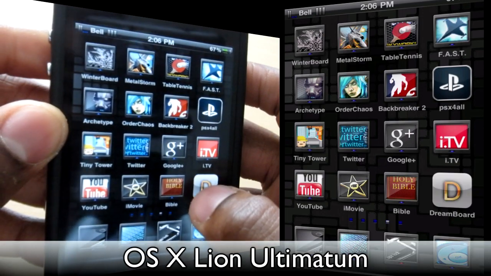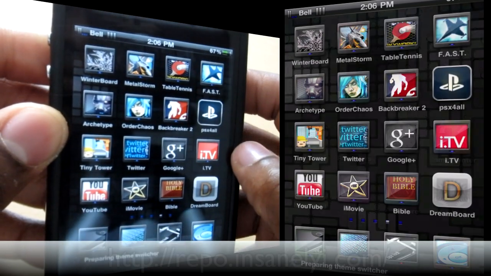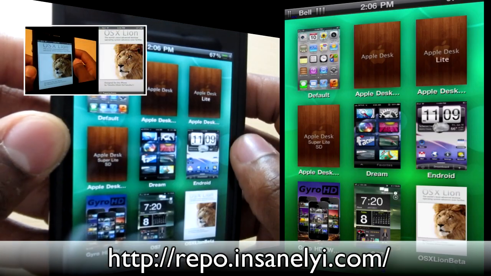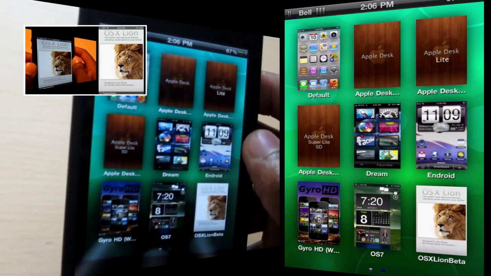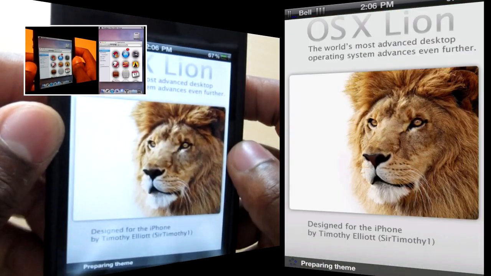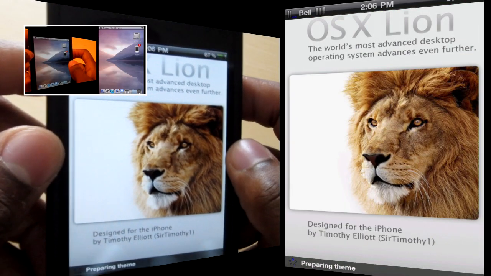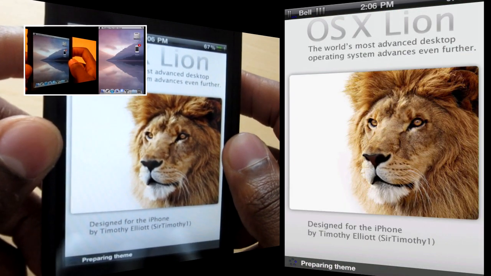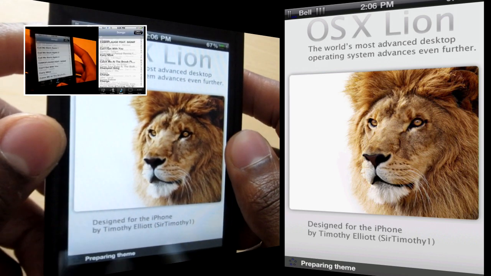Alright, so the next theme I've got here is called X Lion Ultimatum. Now I did do a separate video for this one, so you can just click this little video right here and kind of get a more in-depth view. It's like 11 minutes long, so it's a really long overall kind of review of this theme, but I'll just go over this one really quickly here.